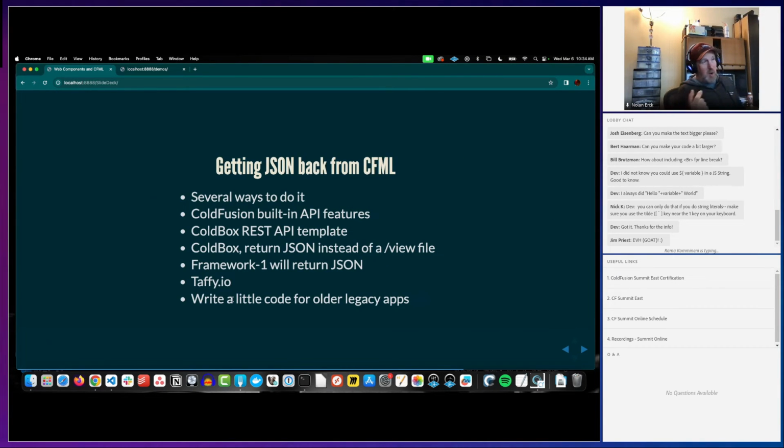So how do you get JSON back from your ColdFusion server? ColdFusion has built-in API features for building your own API with ColdFusion. You can use various combinations of those. We're not going to get into the details of those in this demo. There are a variety of videos and other reference materials out on the web, though, for how to do that with ColdFusion. If you're using ColdBox, there is a REST API template that will let you scaffold out an API that returns JSON pretty quickly by typing a couple of CommandBox commands and spinning that up.